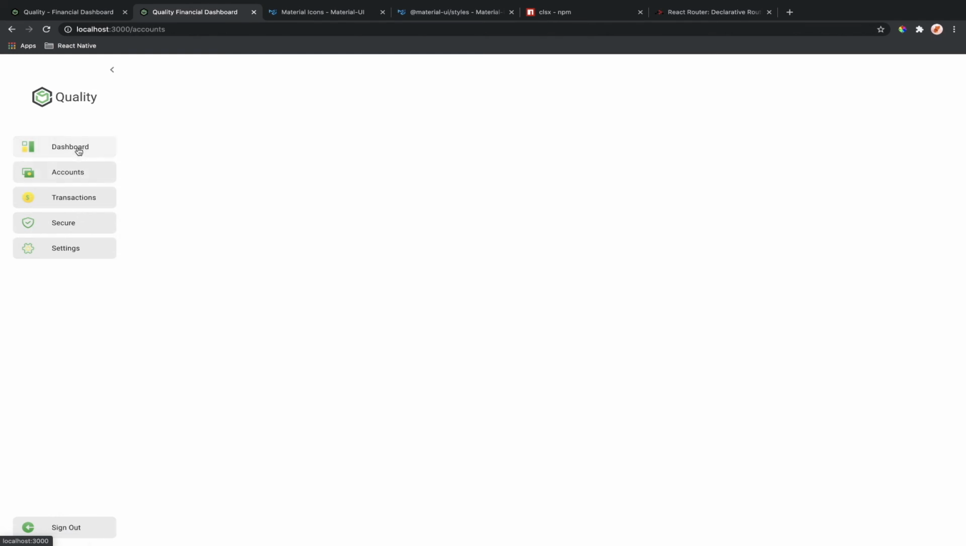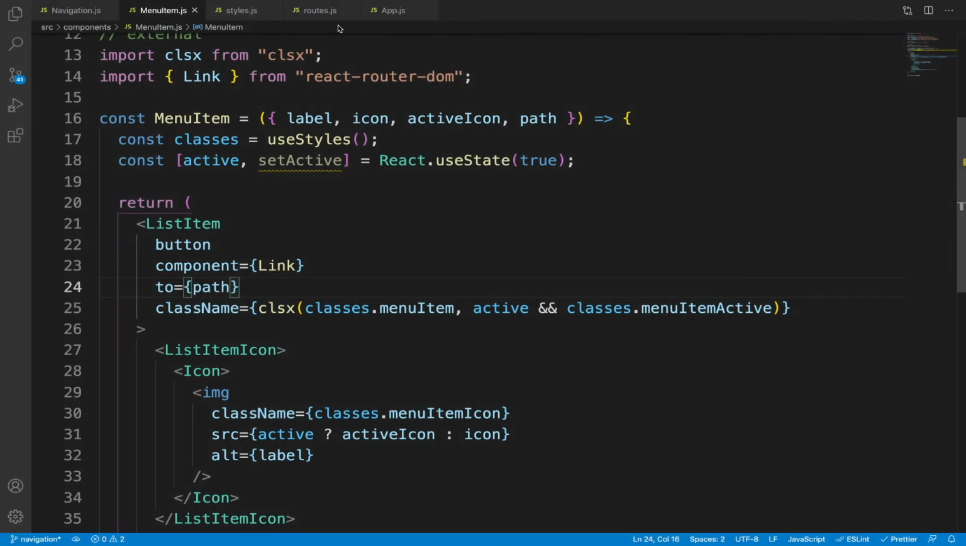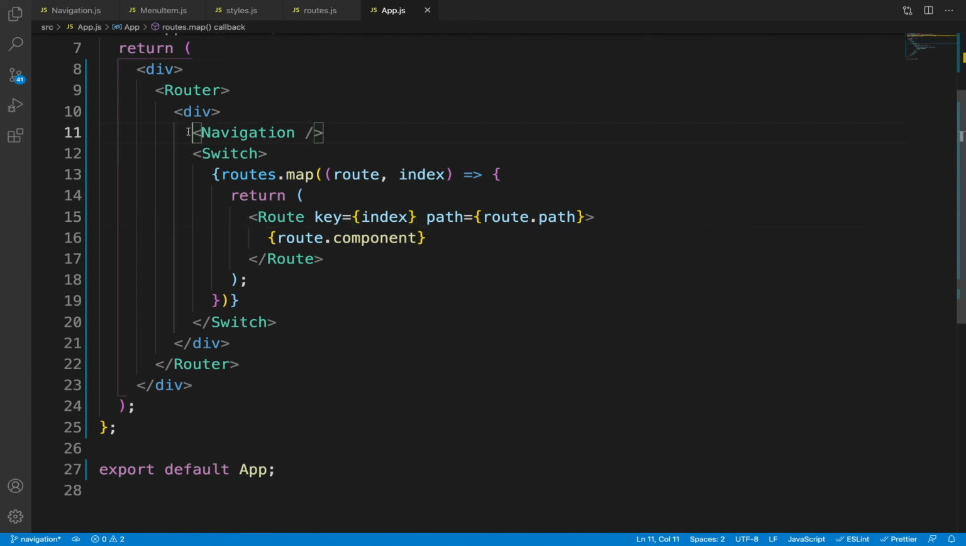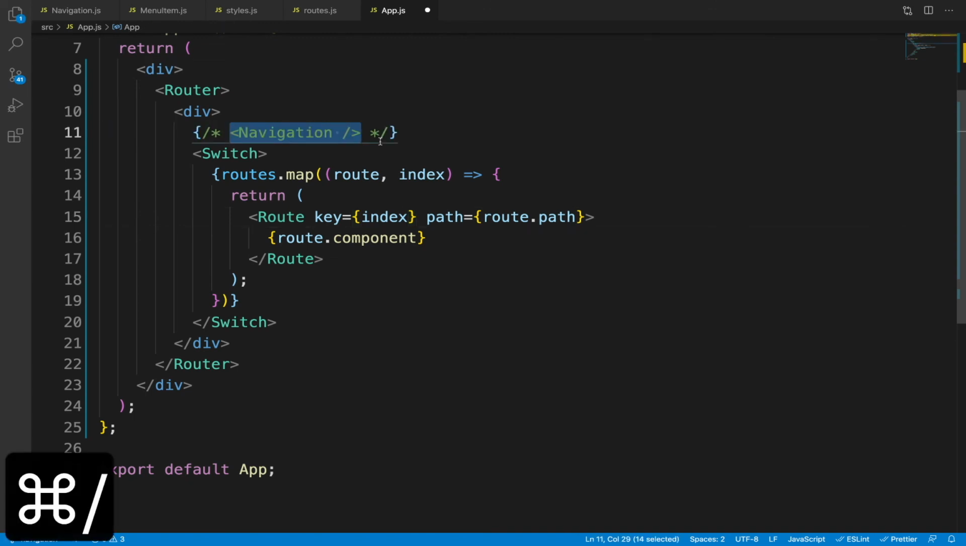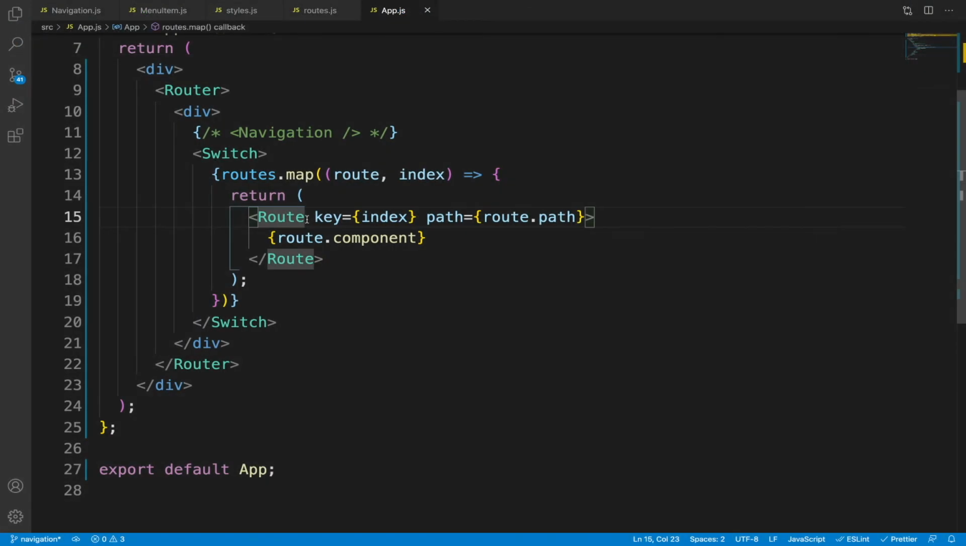When I click on a menu item, we can see that the path is changing, but the page doesn't seem to be changing. If I go to the app component and comment out the navigation component, we can see the dashboard page, but we're on the secure path. To fix this, all we have to do is add the exact property in the route component. There we have the secure page matching the path.